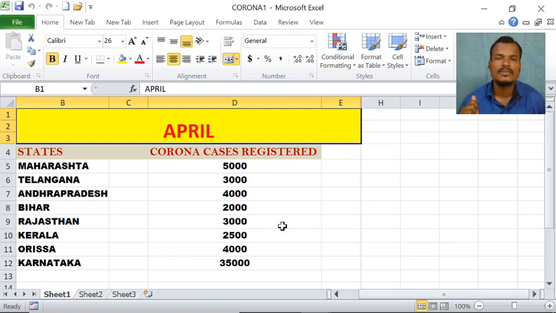It is easy to compare two different workbooks when both the workbooks are side by side. Now here the data is in different workbooks, so it is not that easy to compare. When both the workbooks are side by side, it is very easy to compare. So now observe, I am aligning these two workbooks side by side.